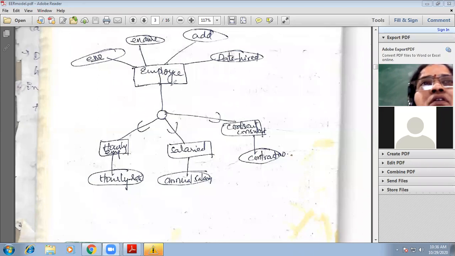Employee, ma'am. This one. So Employee should be either hourly, salaried or contract. He should be a member of any one of the subtypes. Then we will say it is a total specialization rule.